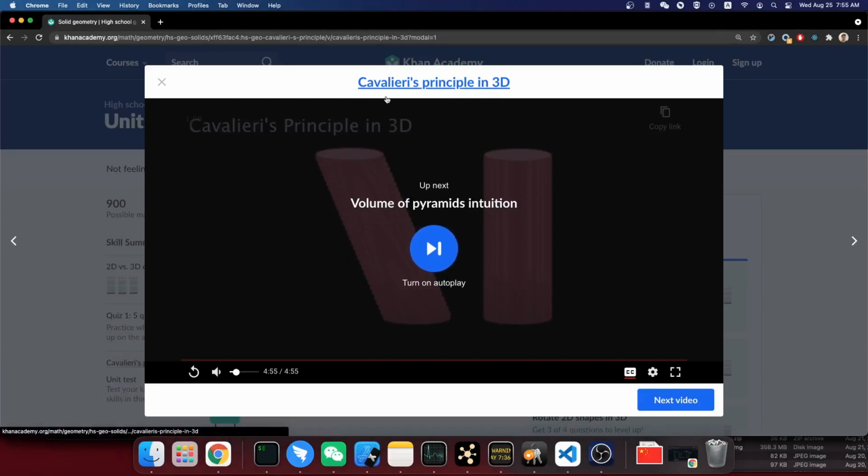Okay, Cavalieri's principle in 3D is just talking about if you get two 3D models, and if they have the same height, and for each part they have the same cross section, then the two figures are equal in volume.